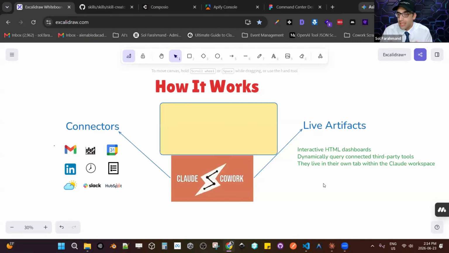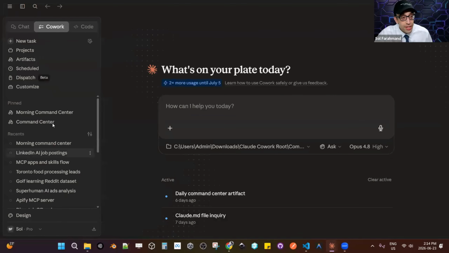It is a lot more, as I said, interactive, and it can also dynamically query these third-party tools that I talked to you about. Okay, that's another thing about it. And so as a result, you're able to build this dashboard that will live on its own tab within the Cowork space. Here it is right here. The command center that I showed you lives by itself right here. So anytime I want to open it, I can just click this and it'll open it. In fact, it'll refresh with some fresh data.